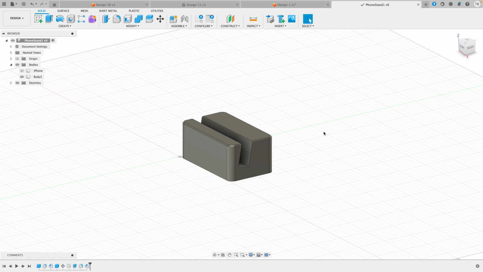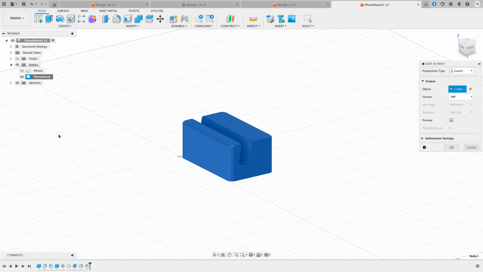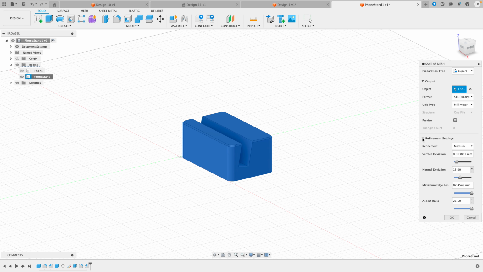Now for 3D printing, we need to export the file as an STL file. So it's really easy to export a single body in Fusion 360. All you have to do is go over here to what says Body 3. Actually, let's rename that also to phone stand and right click it and click Save as Mesh. Now by default, it's a 3MF. Let's go ahead and switch it to an STL file, and we can even set the refinement settings. Let's go ahead and set it to high. That way these rounded corners look nice. And let's go ahead and click OK.